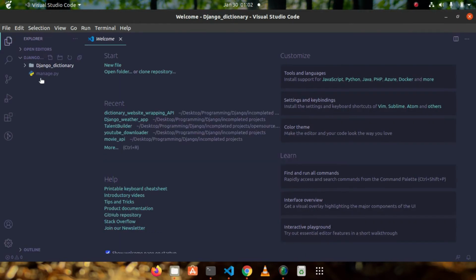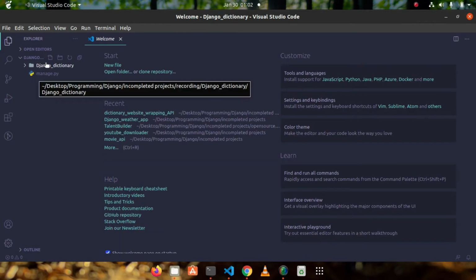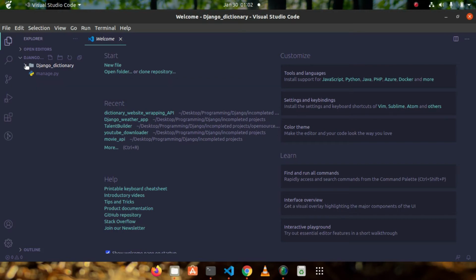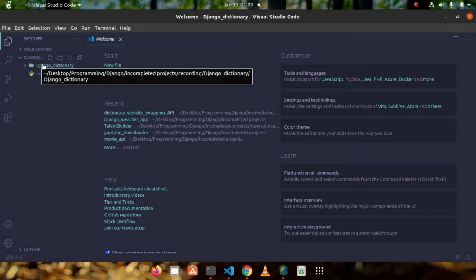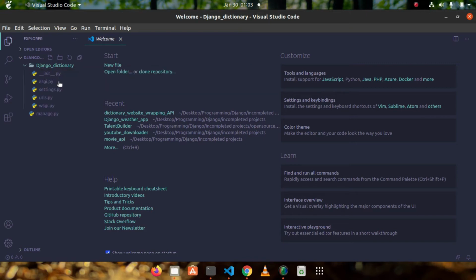Okay. So this is our project. This is the root folder, and it has another folder in it which has the same name as the project. So we are going to keep it, but in later projects we are going to change this one into src or the source directory. This manage.py file is a very important file, so you're not going to make any changes to it unless it is necessary.